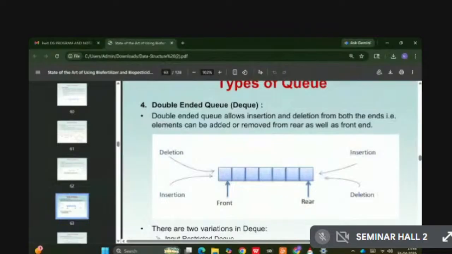Double-ended queue is a queue which allows insertion and delete operations from both ends.